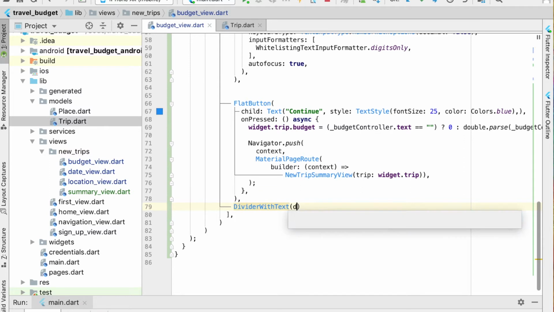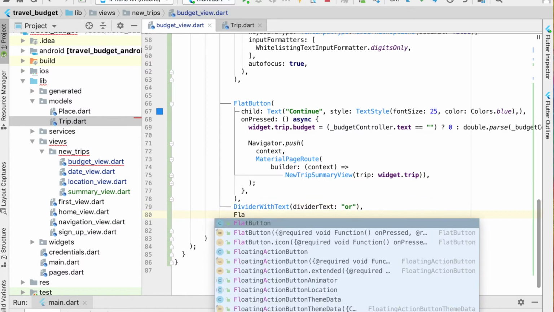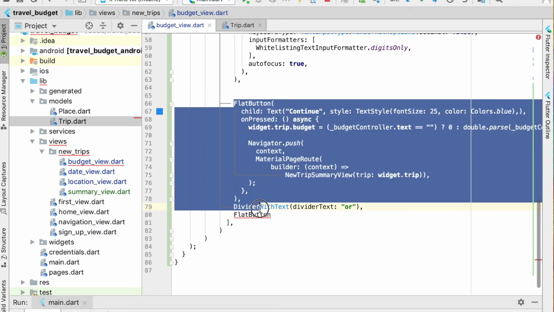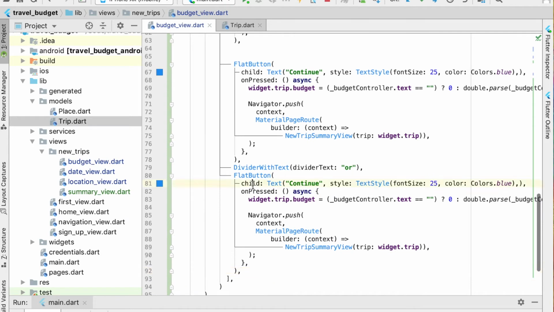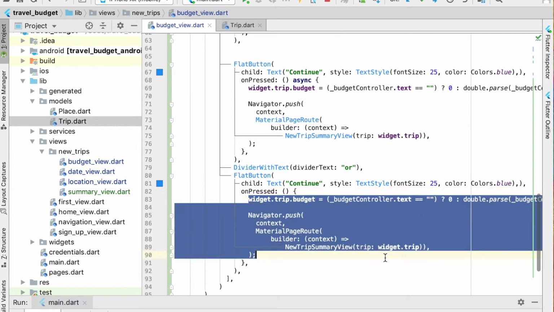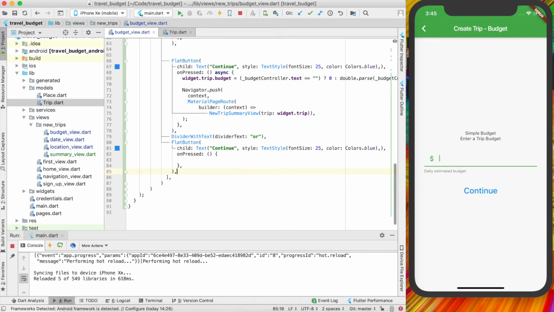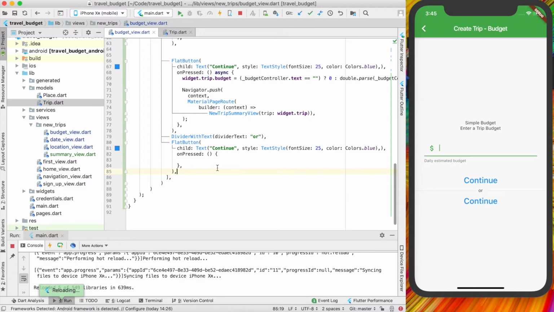And let's just give the divider text of lowercase or. And now let's go ahead and add another flat button. Actually, we can copy this one up here, be a bit quicker. And the on pressed is no longer going to be asynchronous, and we can just remove everything from the inside of that. But we should have, if you save it, two buttons there.